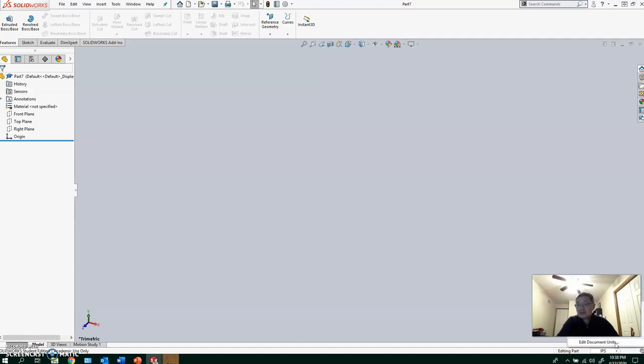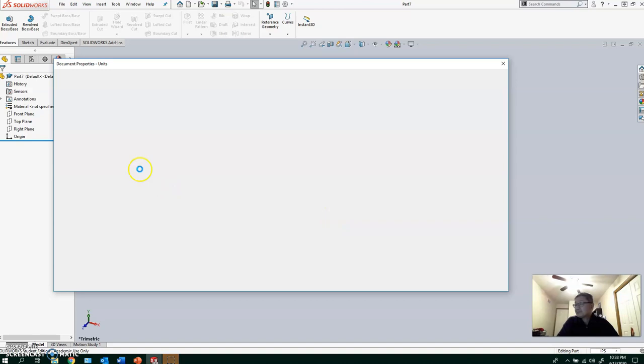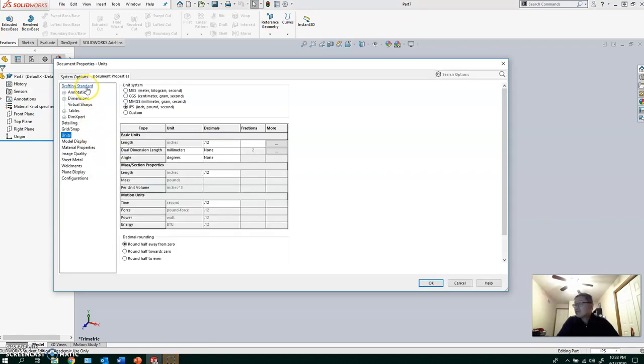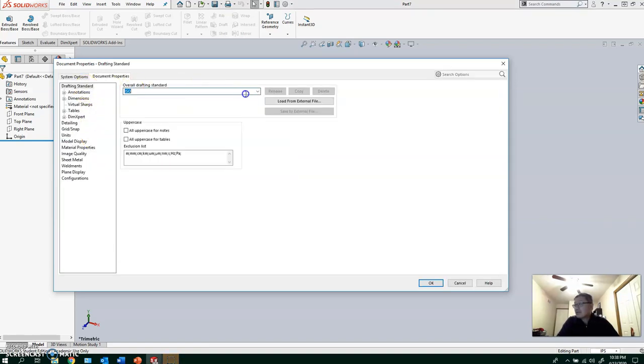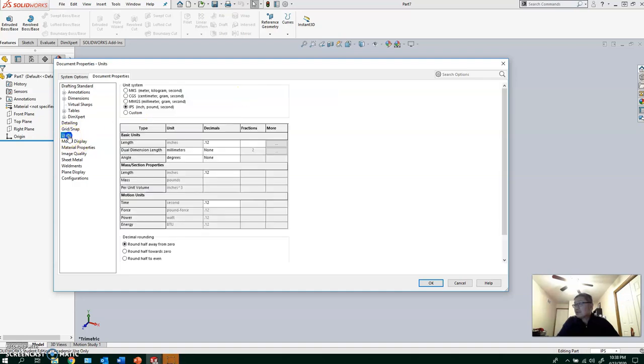Let's click edit document units. Make sure the drafting standard is ANSI and the unit is inch-pound-second with 3 decimal places.